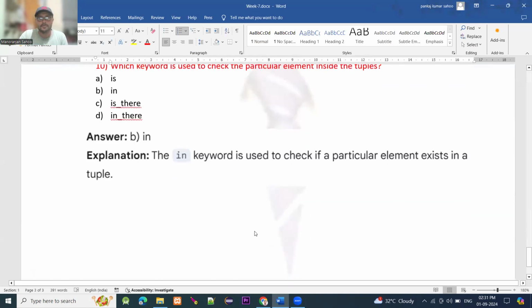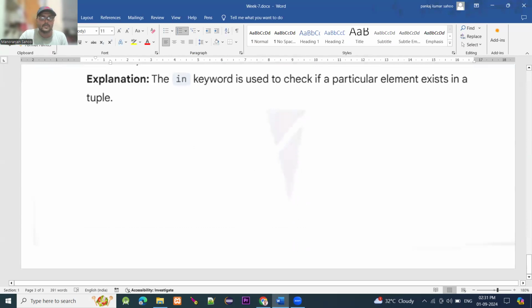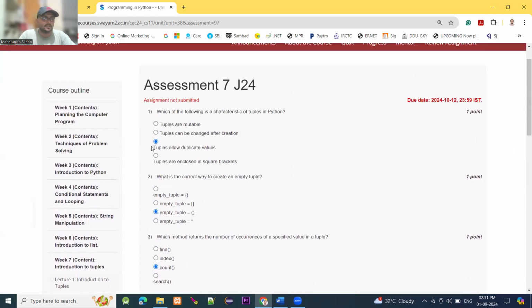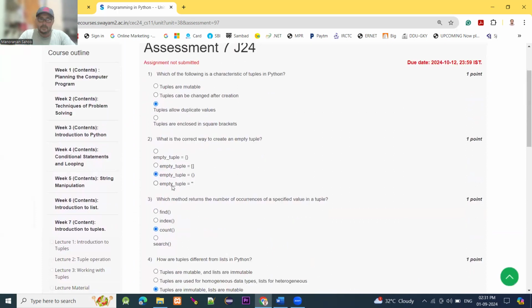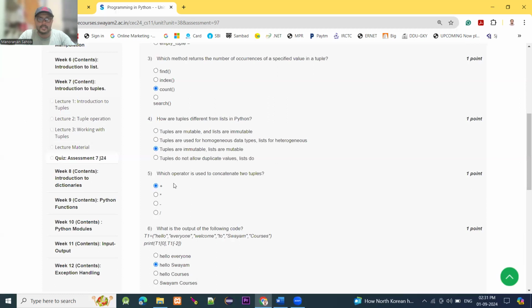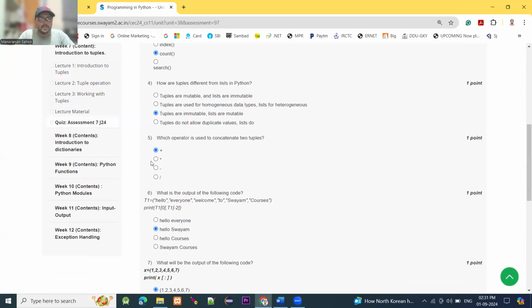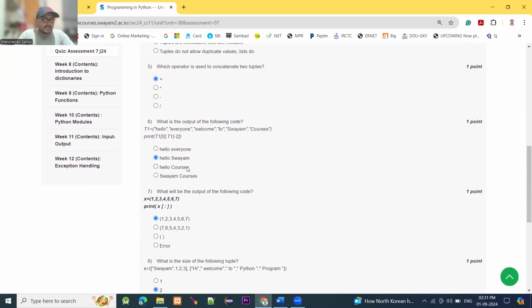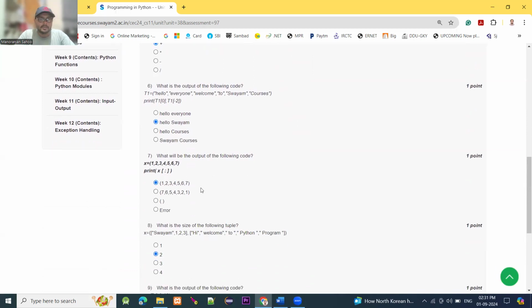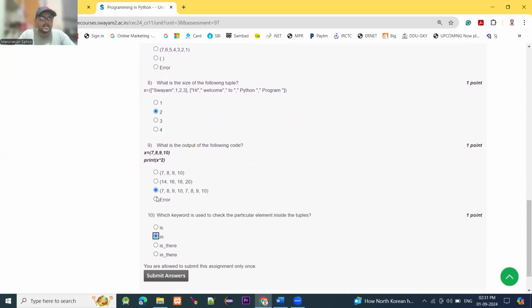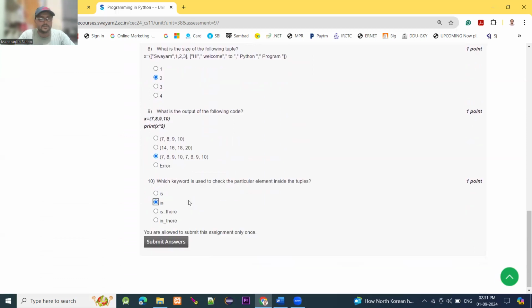So guys, once again we will verify our answers. Question number 1, option C is the right answer. Question number 2, C is the right answer. Question number 3, also C. Question number 4, C. Question number 5, option A. Question number 6, B is the right answer. Question number 7, A. Question number 8, 2, that means option B. Question number 9, option C, and question number 10, B is the right answer.